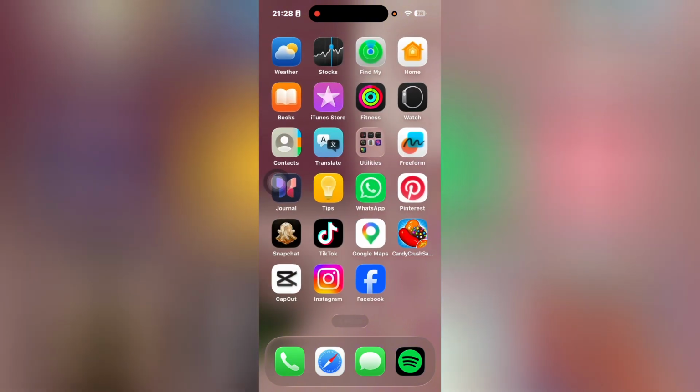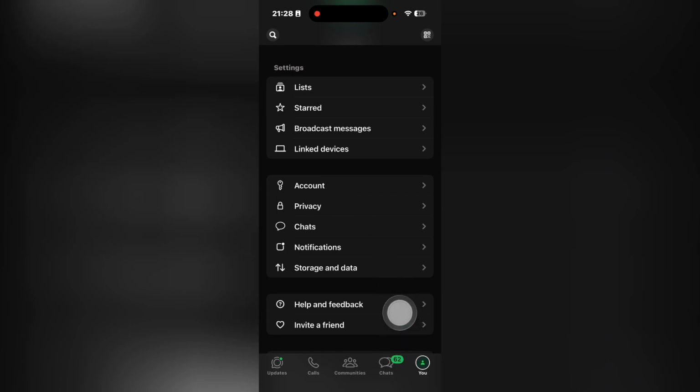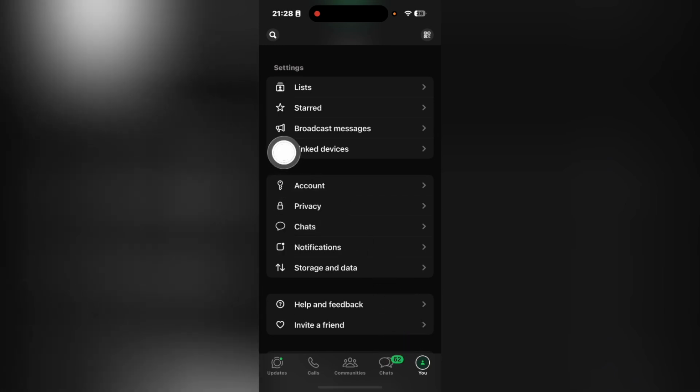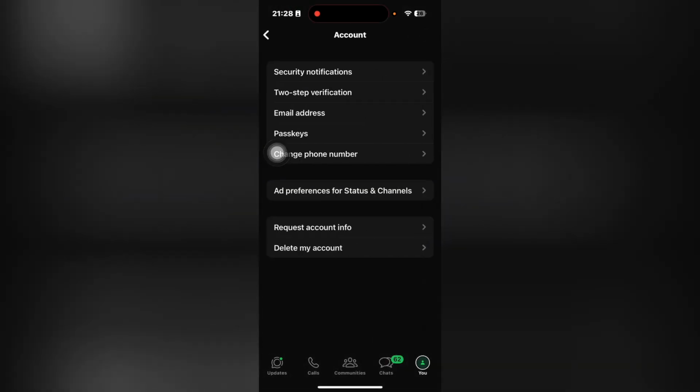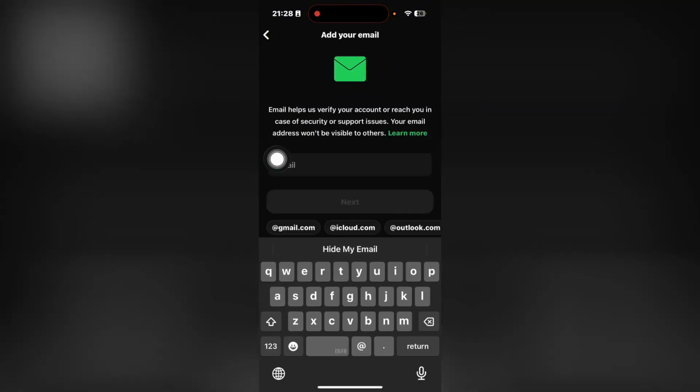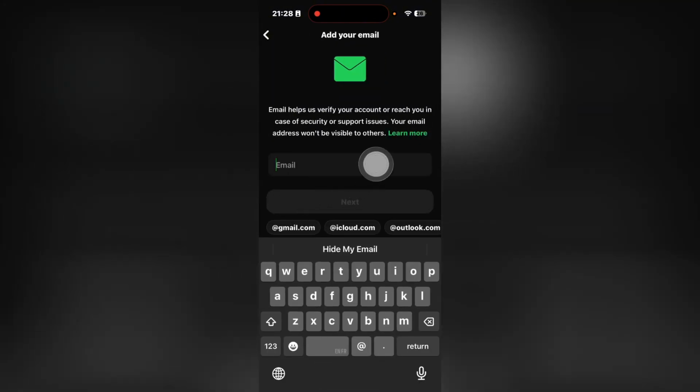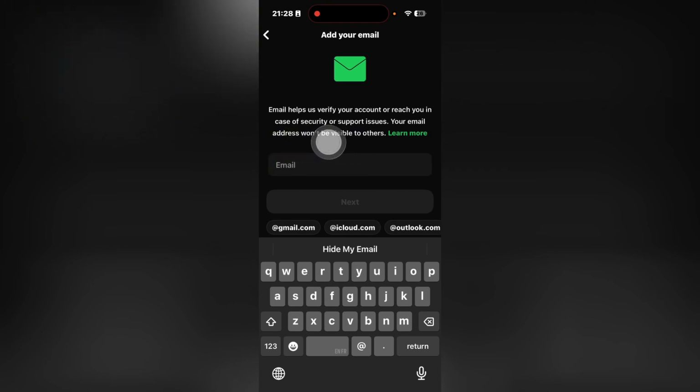So you're going to open WhatsApp, click on profile at the bottom right, and after that you're going to click on account from the settings options. Once you do so, you'll be able to see an option of email address. Click on that, and email will help WhatsApp verify your account or reach you in case of security or support issues. Your email address won't be visible to others.